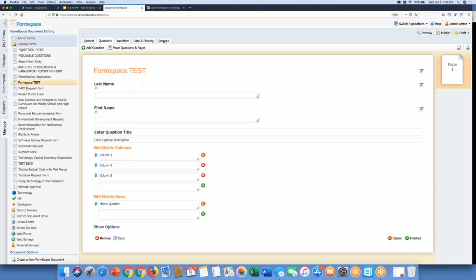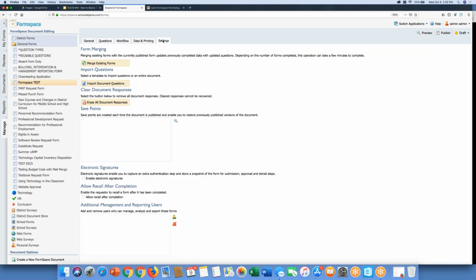So in my example, I'm going to go over to the settings tab and I'm going to say I want to import document questions. Like I said, I came from a district of 42 campuses, and when I had to make a list question where they got to choose their campus, that meant I had to type them all in alphabetical order, 42 campuses.